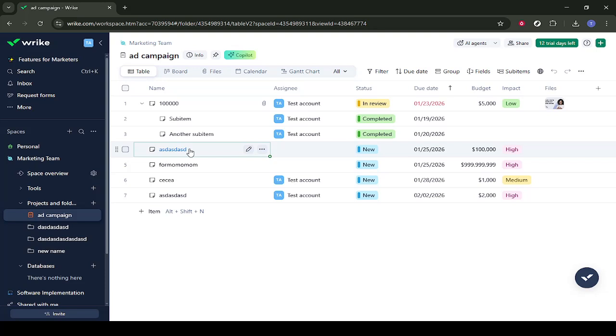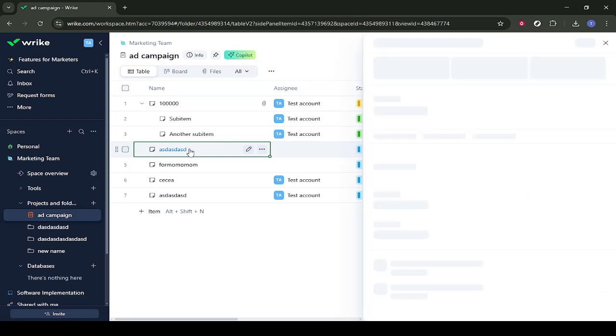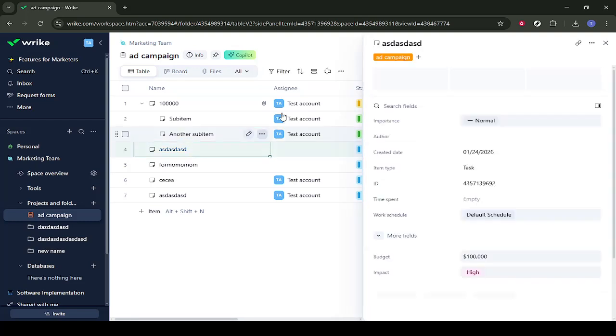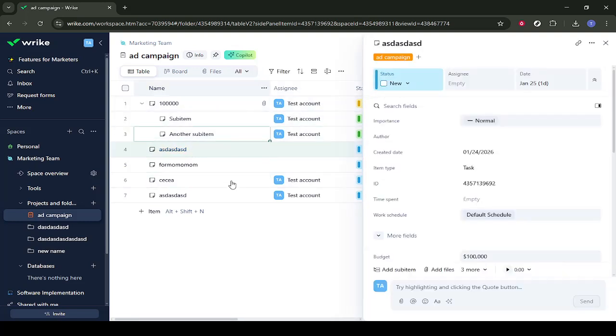Next, click into the specific task or item where you want to attach the approval workflow. This might be a particular asset, a campaign, or any piece of work that needs review. When you click it, a panel will open on the right-hand side of your screen showing the task details.